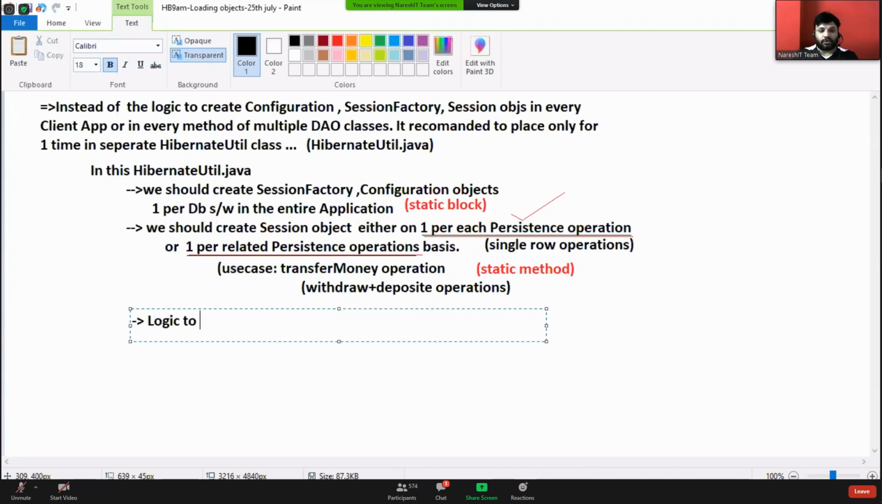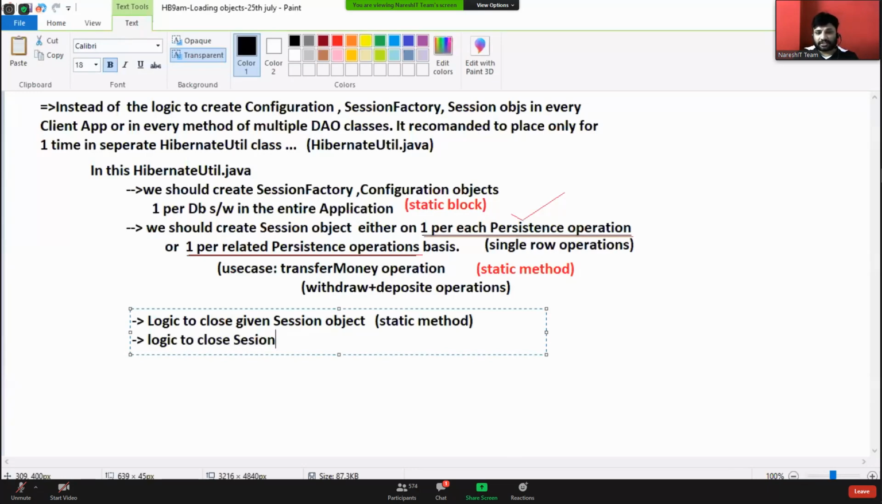Okay. Logic to close a given session object. Why? There are so many session objects. Logic to close a given session object: static method. Logic to close the session factory object: this is also one static method.